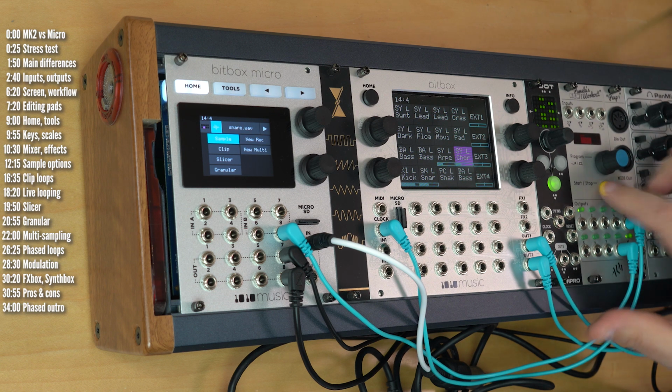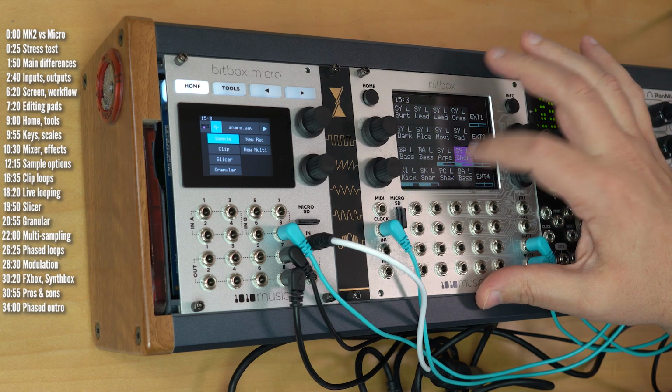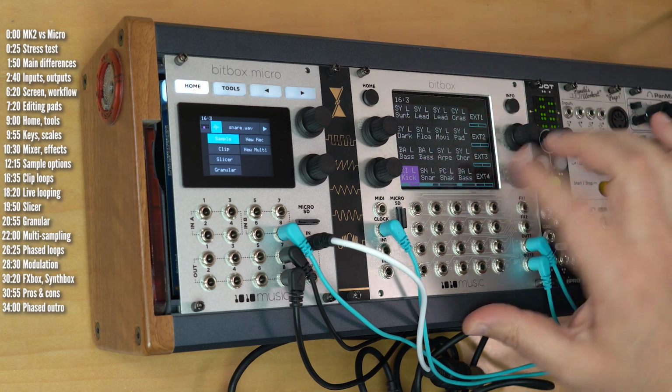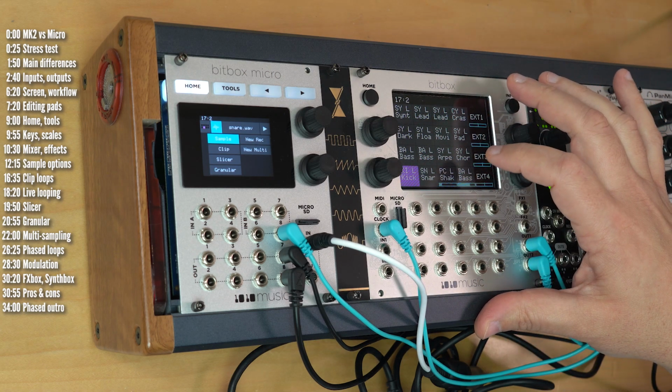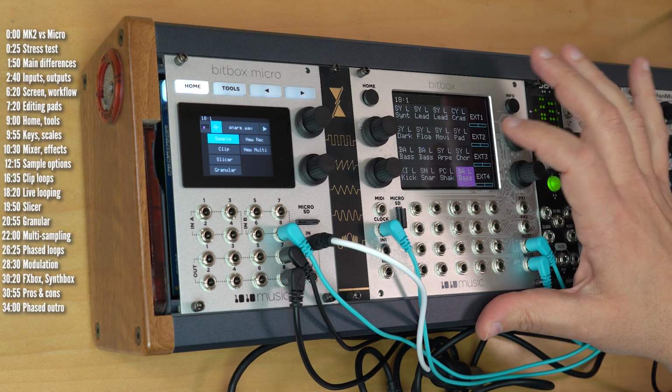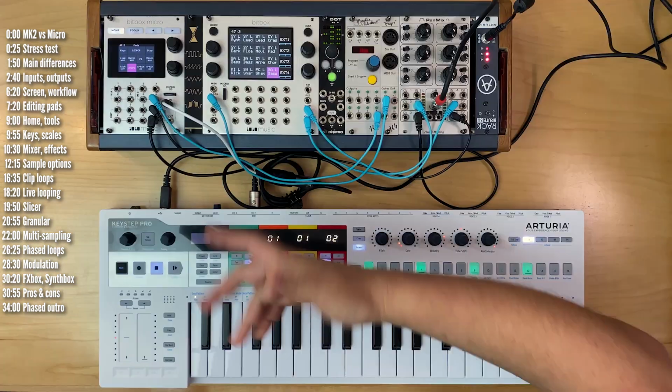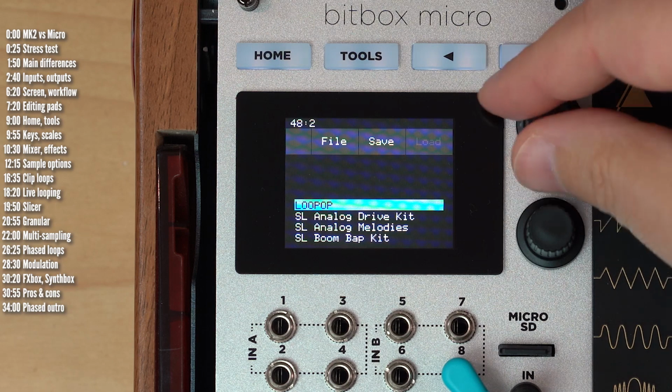Stopping external clock, by the way, doesn't stop the pads. There isn't a stop pad function, so you'll need to stop them either manually or with control voltage or with gates into the inputs. Clip launching obviously works on Bitbox Micro as well.